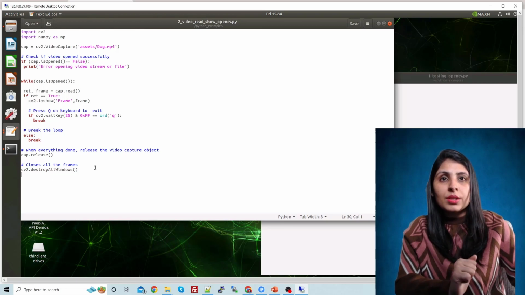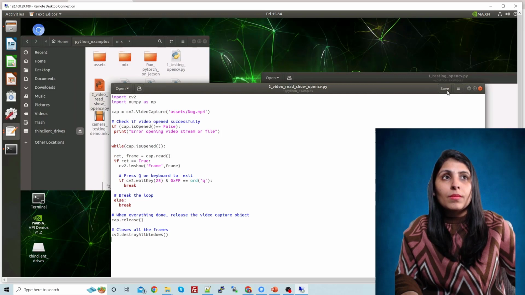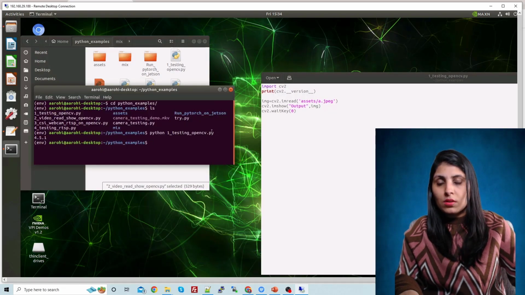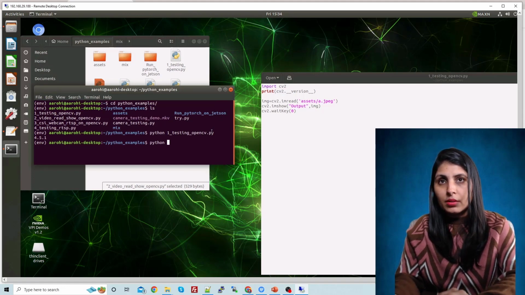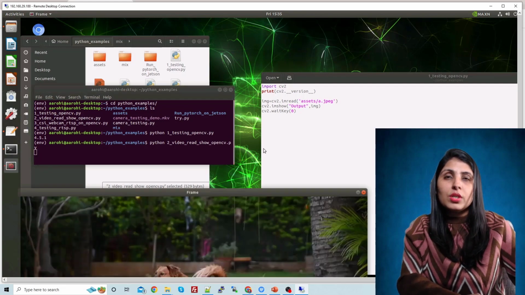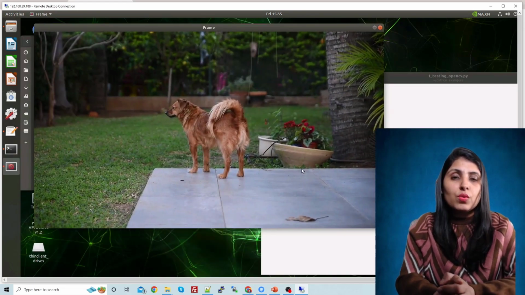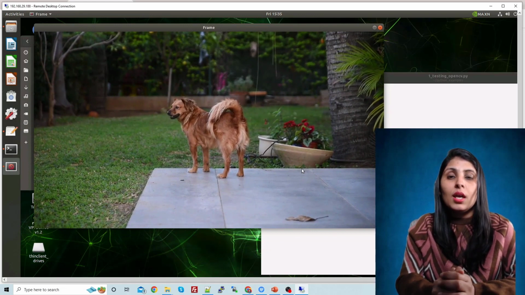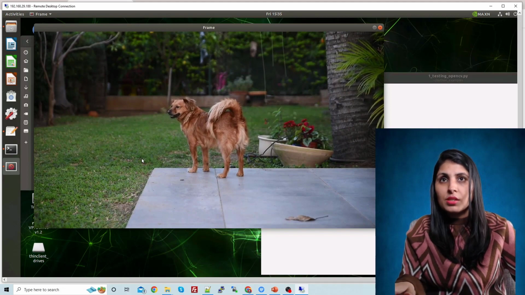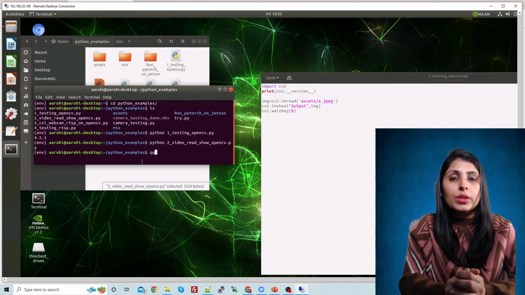So now let's run this one. Okay, so where is it? Here it is. So python 2 underscore this one. So now it will show you a video. See, it will display a video, it will show you all the frames, and let's suppose if in between you want to exit from this video, then press Q and you will exit. So this is how you work with videos.